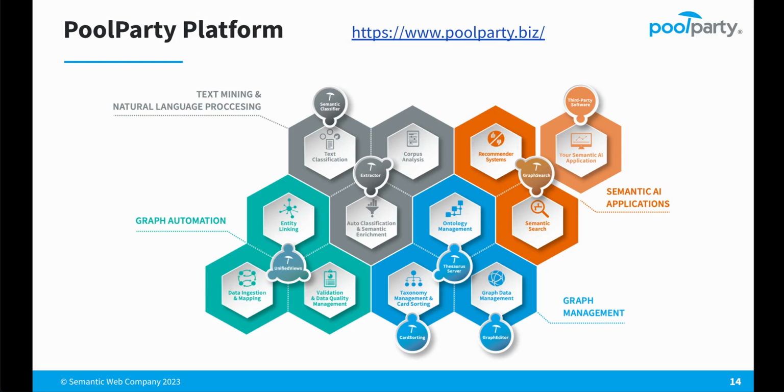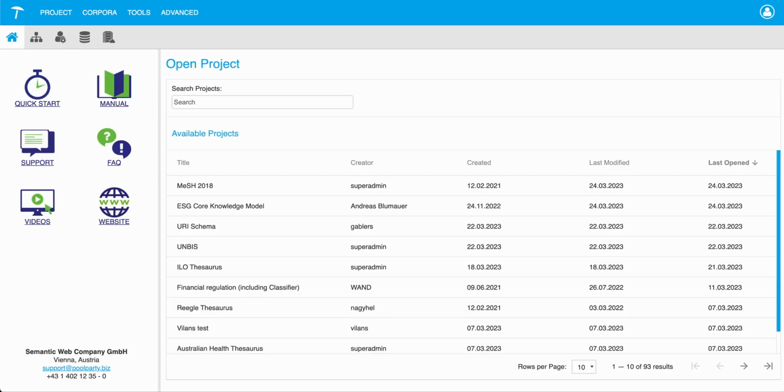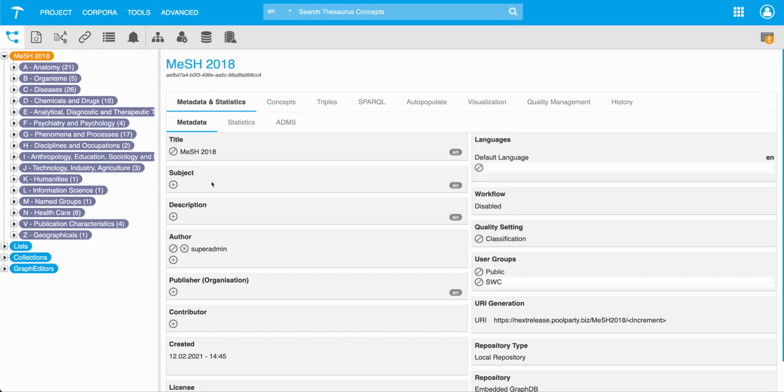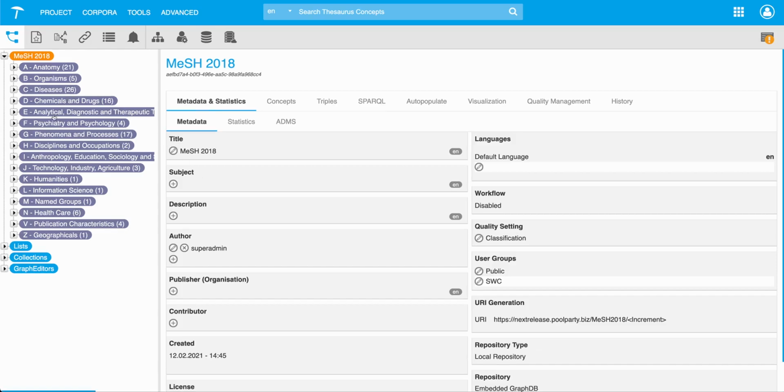Let's start with the blue one. This is the knowledge engineer who is working on that. Here you have a set of projects, for instance, MeSH. MeSH is the Medical Subject Headings thesaurus, and can be used for further text mining and text classification, for instance. With PoolParty, you can use MeSH and create your specific stuff around that.